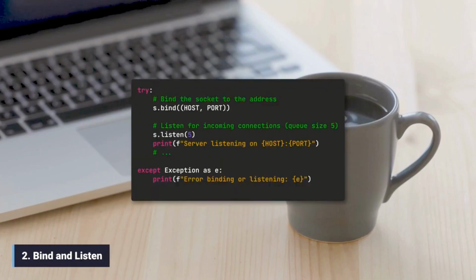2. Bind and listen. The server must be bound to a specific network interface, the host IP, and a port. The s.bind() method assigns this address to the socket. Next, s.listen() puts the server into listening mode. The argument 5 is the backlog, which means the maximum number of pending connections the operating system will hold before refusing new clients.